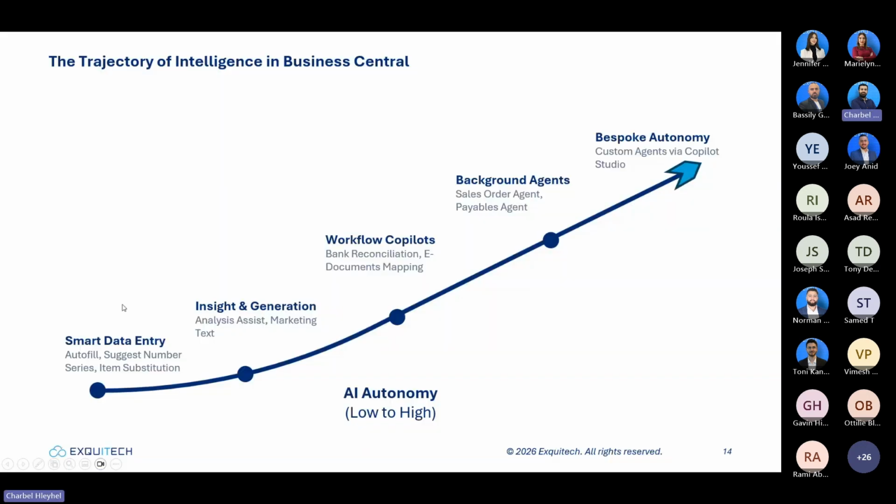So now that we've seen Copilot in action, I want to put what we just saw into a broader context. We are currently witnessing a massive shift in how we interact with our ERP system. We call this the trajectory of intelligence. We have the smart data entry. We have also the insights and generation, the workflows, and the background agents.